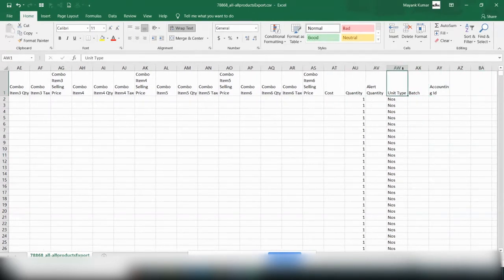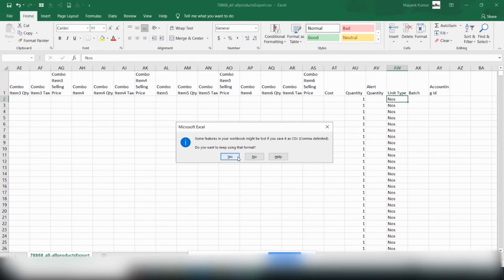In this column AW, you can define the unit of measure. As you know, in the GST, it's now important for defining UOM, which is called unit of measure. By default, the unit type in eVanik is numbers, which is NOS. But if you wish to change this, you can call it pieces or bags, depending on what product you're selling. Save this file in a location that you remember.